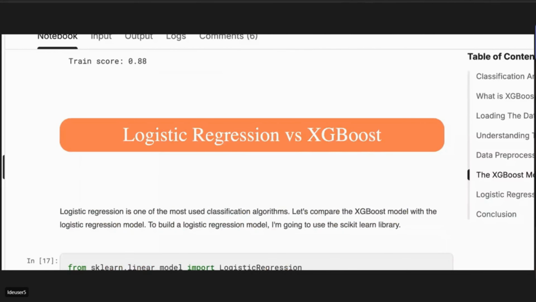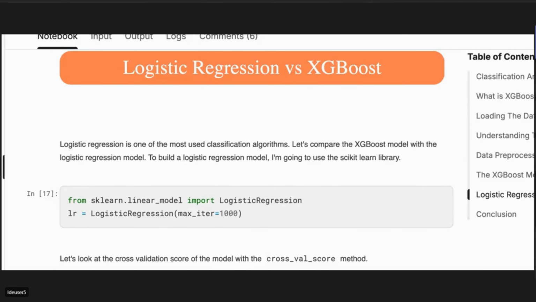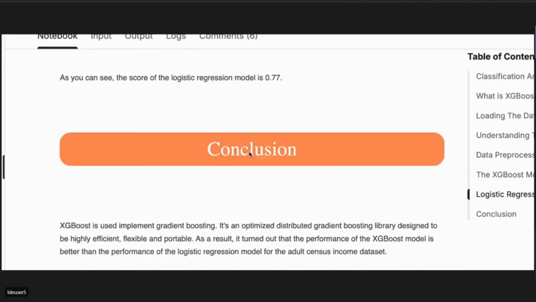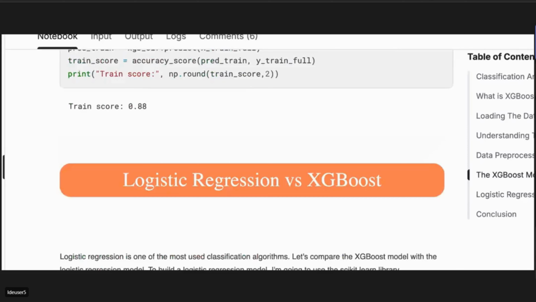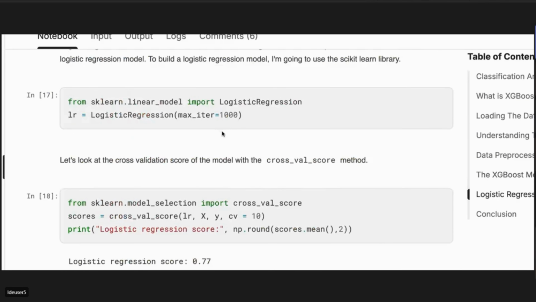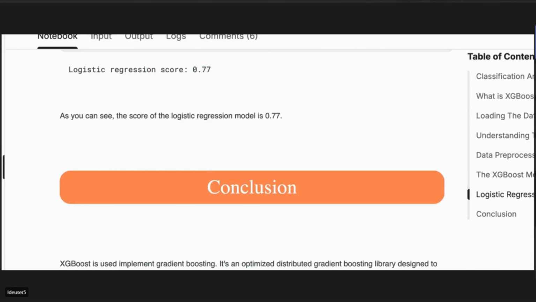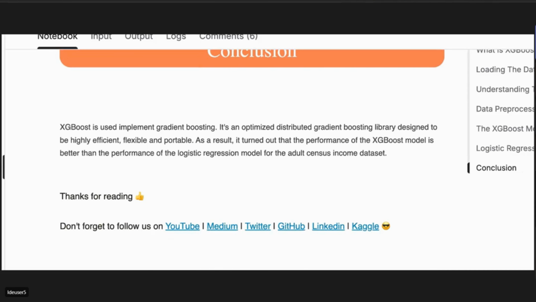Here they are doing a small comparison between logistic regression and XGBoost. The logistic regression model gave a score of 0.77, whereas XGBoost gave a score of 0.88. So you can see there is at least an 11% increase in the performance of your model when you change from a single model to an ensemble model. That is, a collection of models.